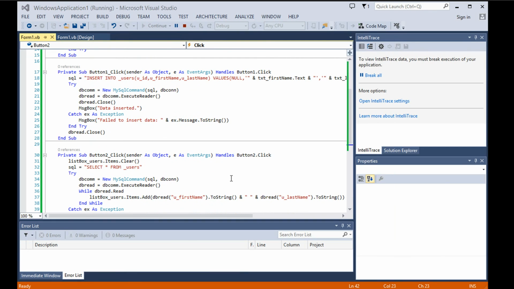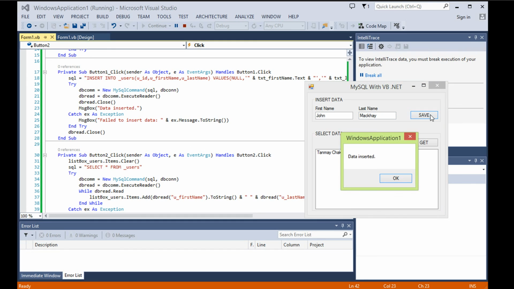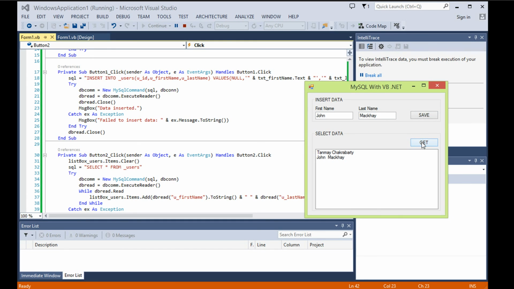Okay, so now get. John Mackay. Okay, it's the last name. Save. Data inserted. Get. John Mackay. Okay, I can't remember any more names, so just A and B. Save it, get it.